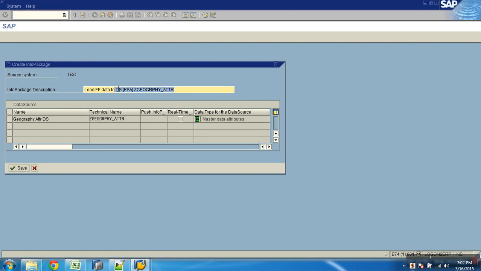Now when creating the info package, it asks which data source I want this info package for. When I select this, it means I am creating the info package for this data source. So an info package is specific to a data source. I can create multiple info packages for one data source, but the same info package cannot be used for multiple data sources.